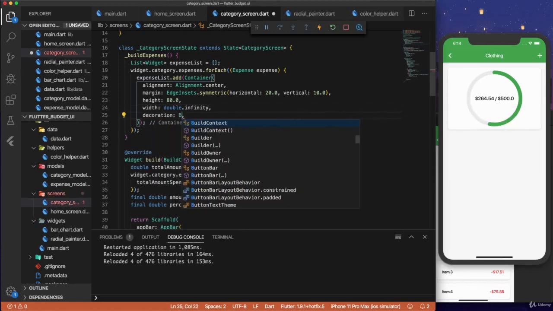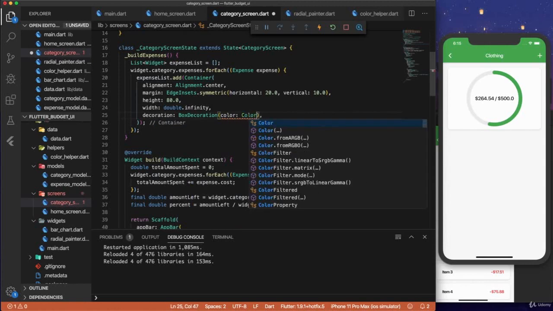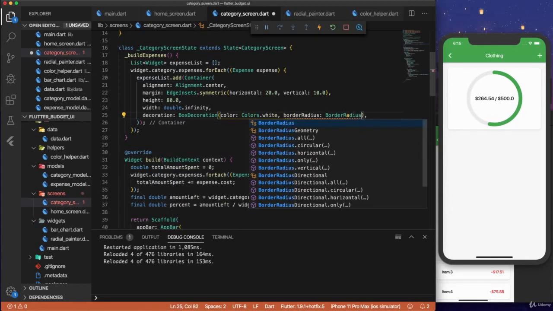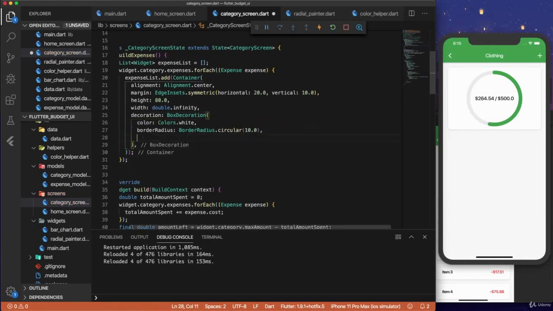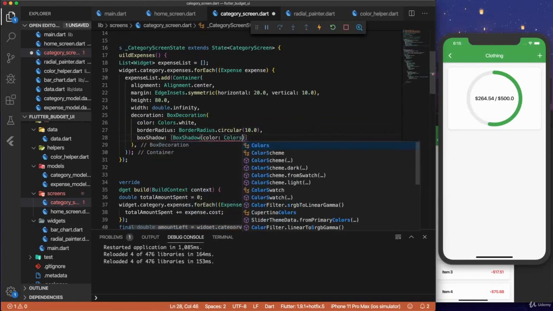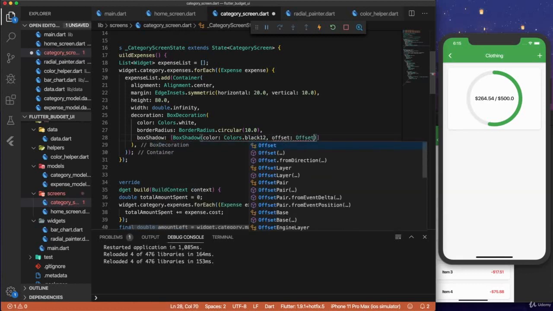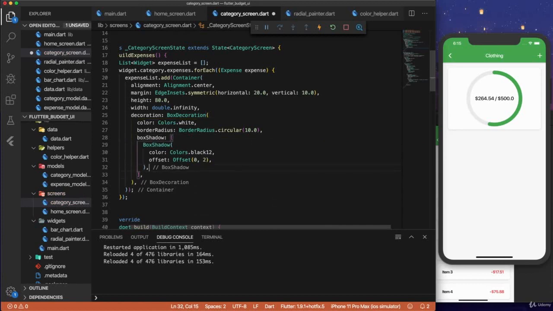For the decoration, we'll do BoxDecoration, Colors.white as always, borderRadius BorderRadius.circular 10.0, and then as usual, boxShadow Colors.black12, offset 0.2, and then blur radius will be 6.0.